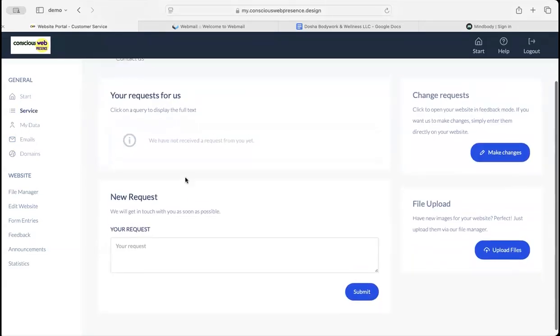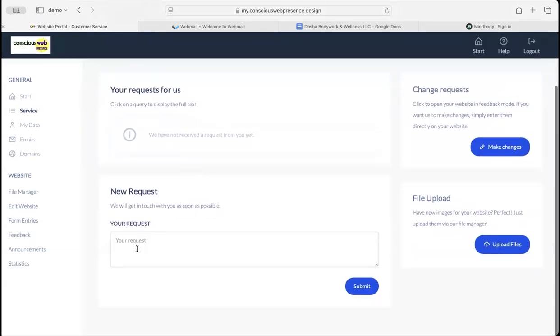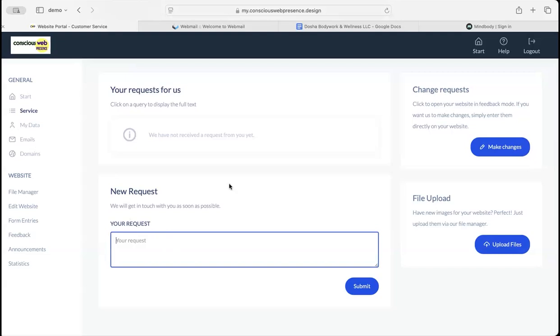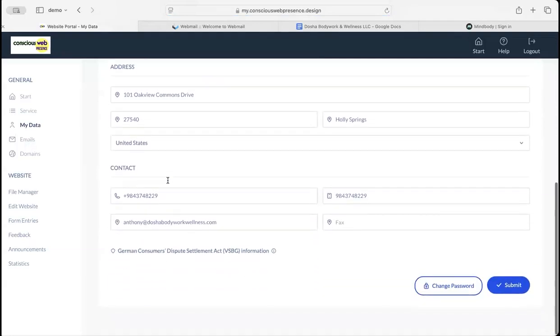The service request, if you were to send me something here or upload files, if you needed me to do something and you use this, you would still have to send me a message to let me know that you gave me some information. I'm not going to automatically know that, but you could send me information this way if you needed to. Also send me a text message. This is pretty self-explanatory. If you need to change your password, you would go into my data and then change password.